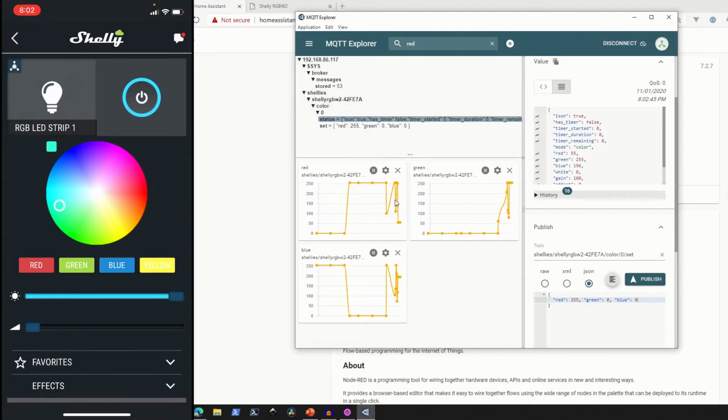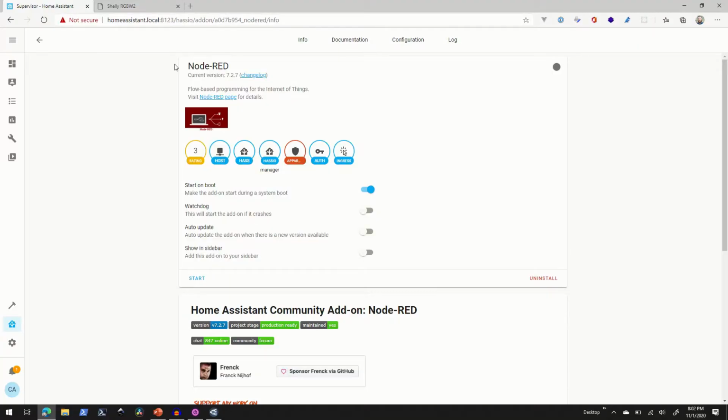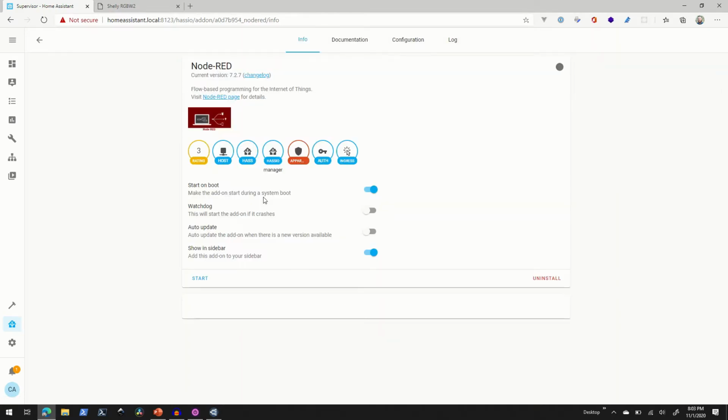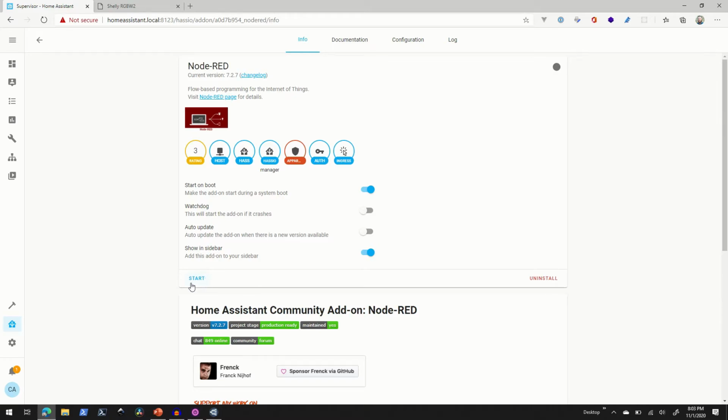And so this is kind of a neat program. If you are looking for one, MQTT Explorer for Windows is pretty nifty. Great for troubleshooting. So now I see Node Red is here, and I do want to show it in the sidebar. And if I click start, it's not going to work.